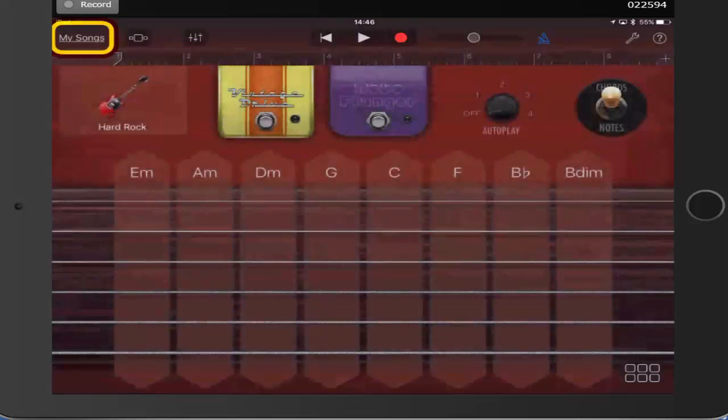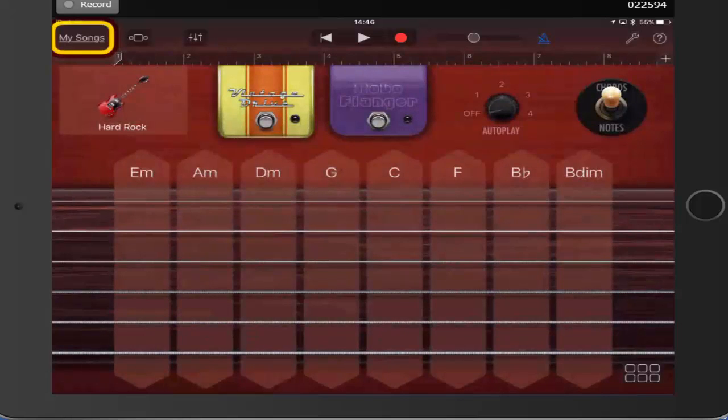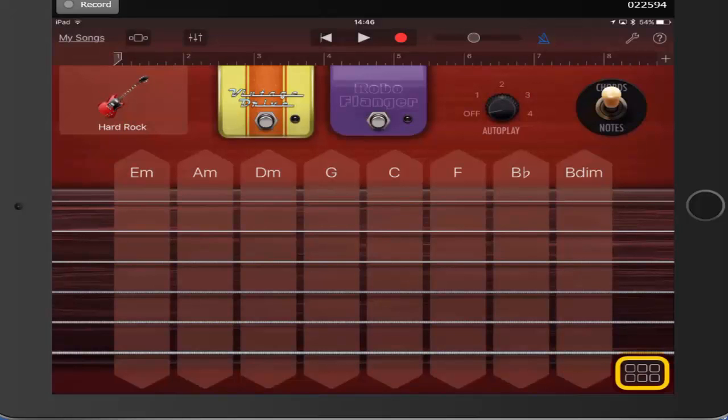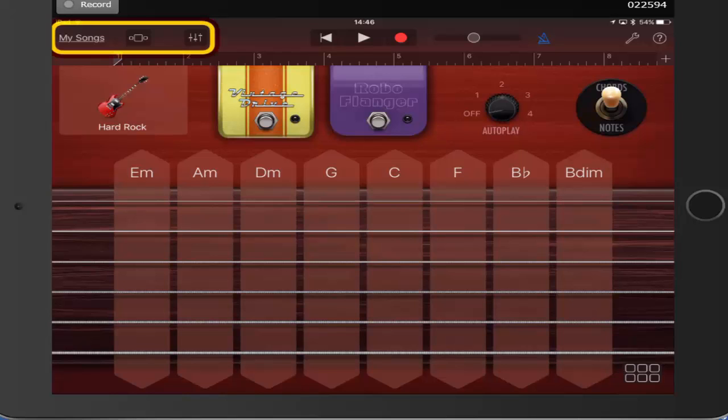So quick demonstration of GarageBand using switch control. You can see at the moment it's on My Songs, and it's then just going to go through each of the things in turn. Now, down at the bottom right hand side, it's actually highlighting the menu. So I'm going to work through the switch control again.